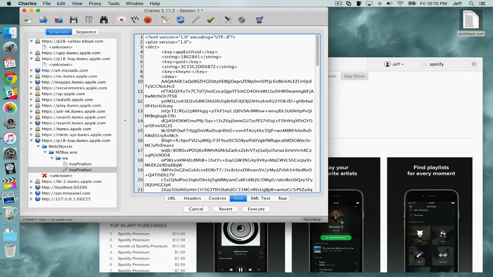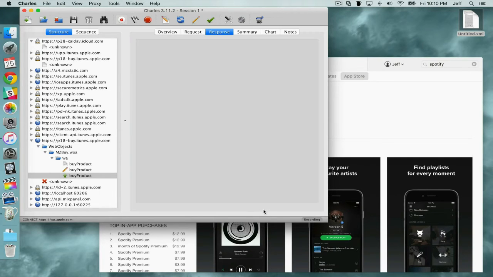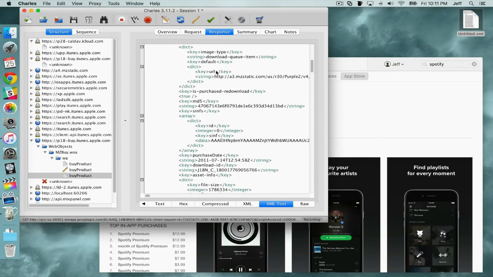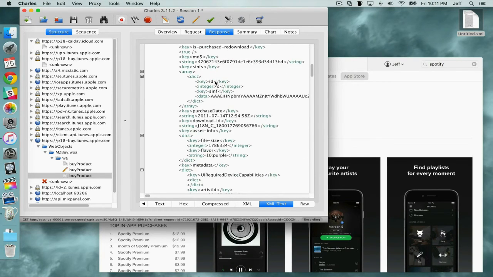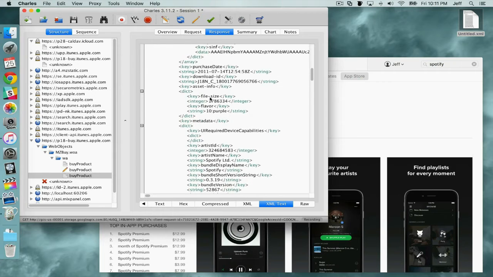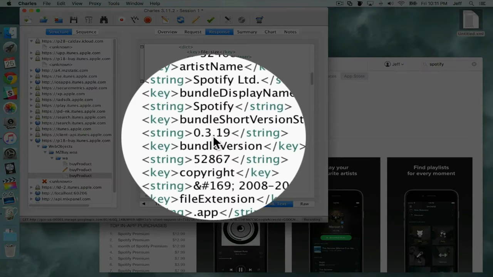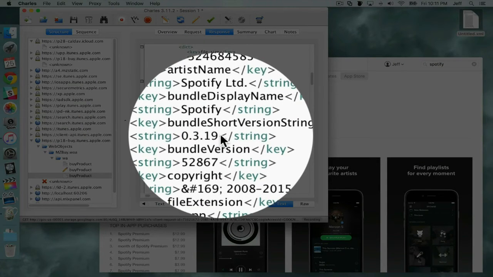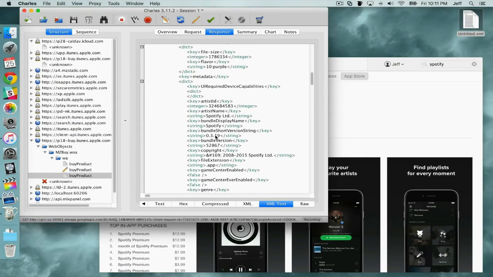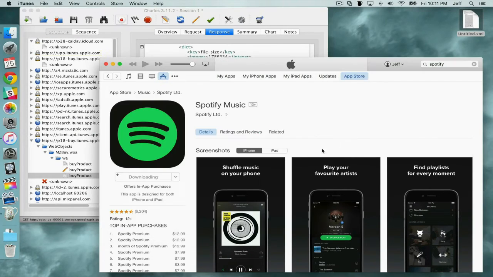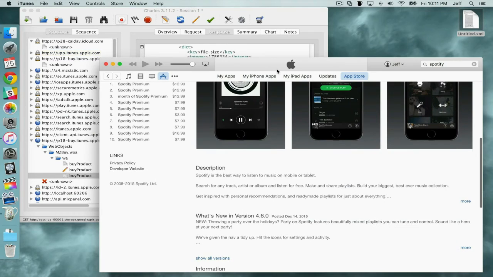So now what we want to do is click where it says execute. And once you click execute, you want to scroll down under the response tab and you should see the version, the bundle short version string, and you can see it's an old version, 0.3.19. That goes way back. And if you look on iTunes, you're going to see that version is actually 4.6.0.